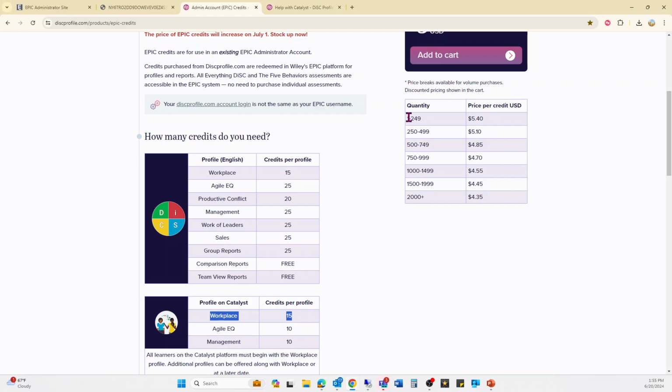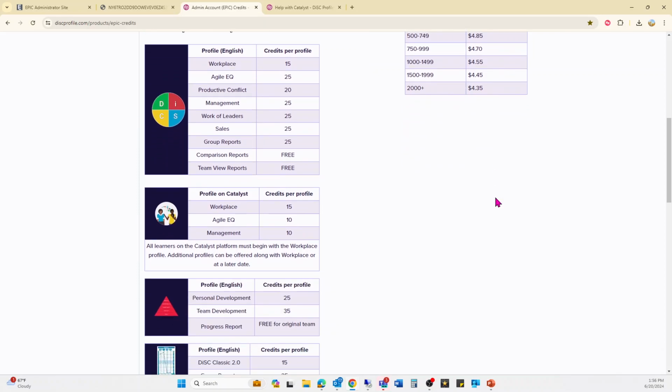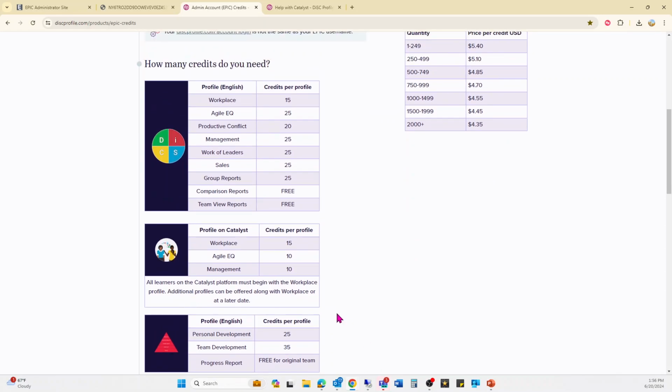There are some different price breaks over here if I wanted to take advantage of those as well. And 17 profiles for Catalyst is going to be about 250 credits. It's going to get you into that first price break. If I did want to take advantage of that, I could do that. We do also have the 5 Behaviors. That's just another product that we have on our site as well. So you'll see some different options in here.